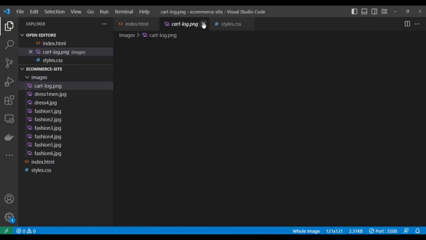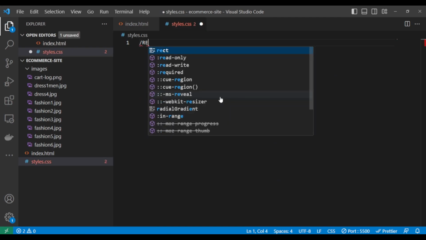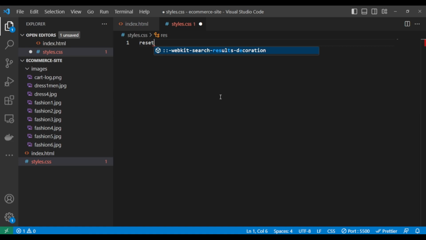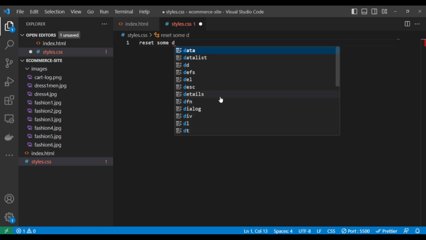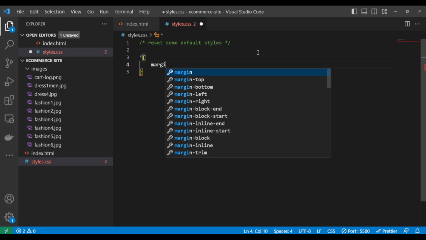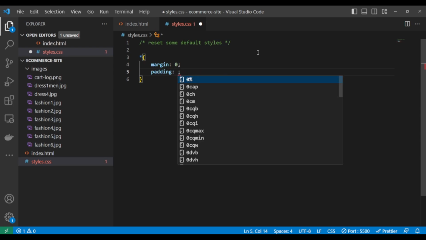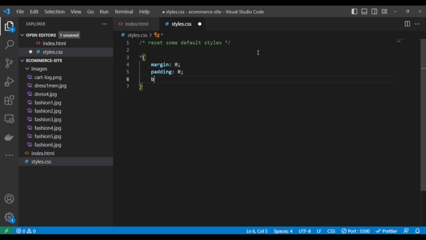Let me close down this. I'll come to my CSS. What's the first thing to do in CSS? Let's do what is called reset some default styles. And what does this mean? I think I should just implement it, then explain it. So we're going to say the margin is going to be 0, and the padding is going to be 0, and box sizing is going to be border box.